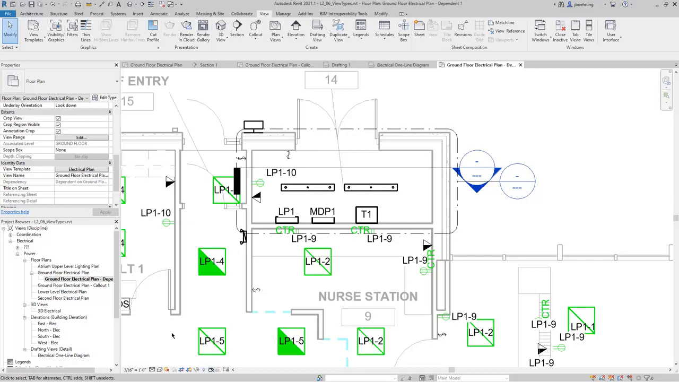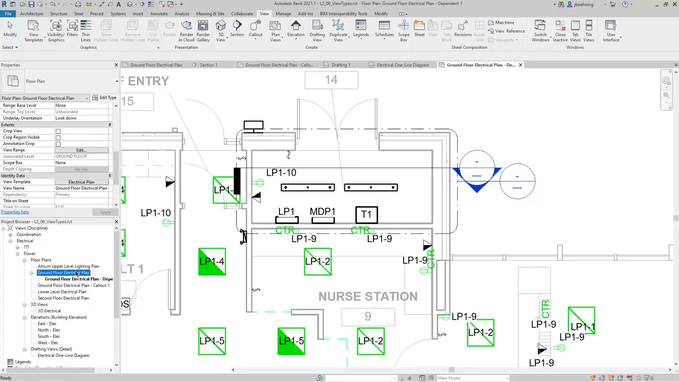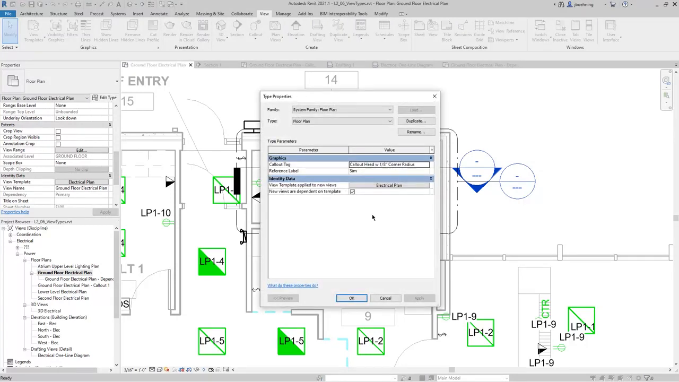And lastly, we'll talk about view properties. And if I switch back to the parent floor plan view, I'll click Edit Type to open up the Type Properties dialog. And here you can see that there are type properties for the floor plan view type. You can adjust the callout tag, the reference label, and you can also control the view template that is applied to new views. And not only that, you can then choose whether or not the new views are dependent on the template. When this option is selected, then the view template will be assigned to the new views, just like we saw in the properties palette.